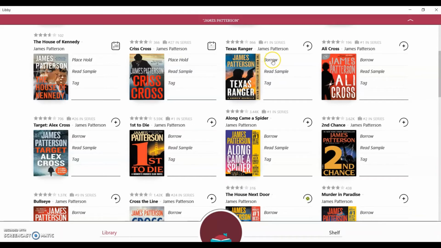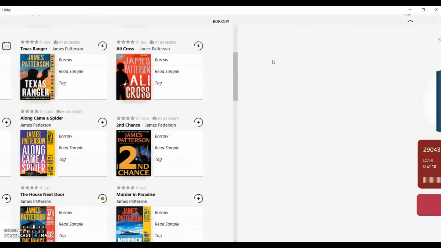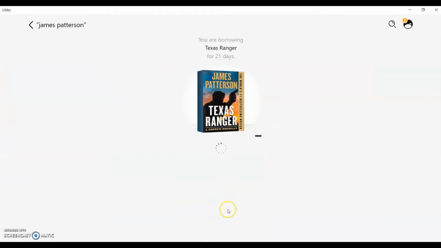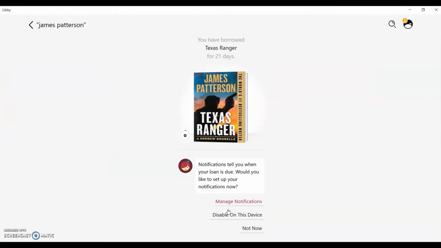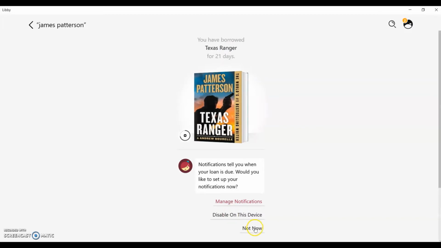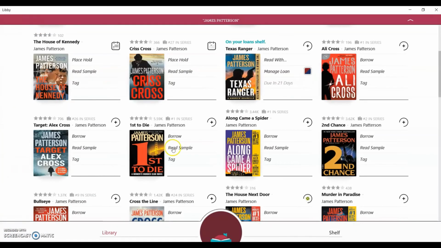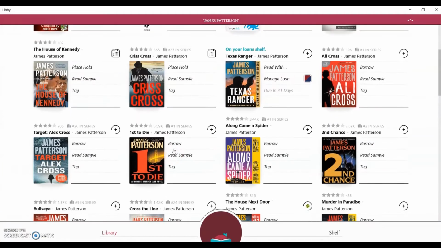So for example, this one here, it says borrow. It's available for checkout right now. I would just click borrow, and then I'm going to click borrow one more time. And now I have checked out this book. I will be able to get back to it later by going to my shelf. I'm going to click not now. And so now I'm going to head back, and now I'll demonstrate placing a hold.